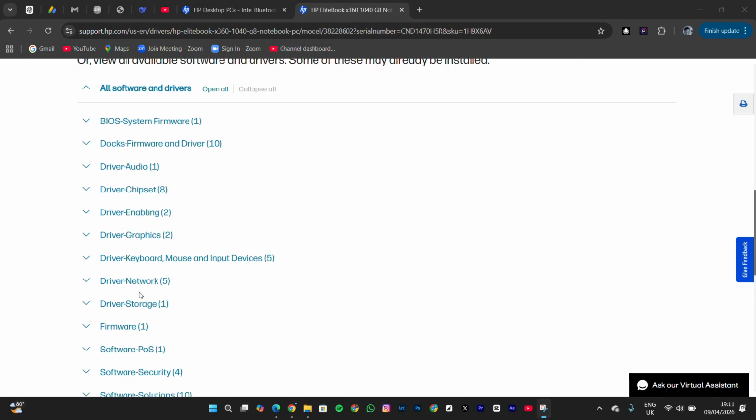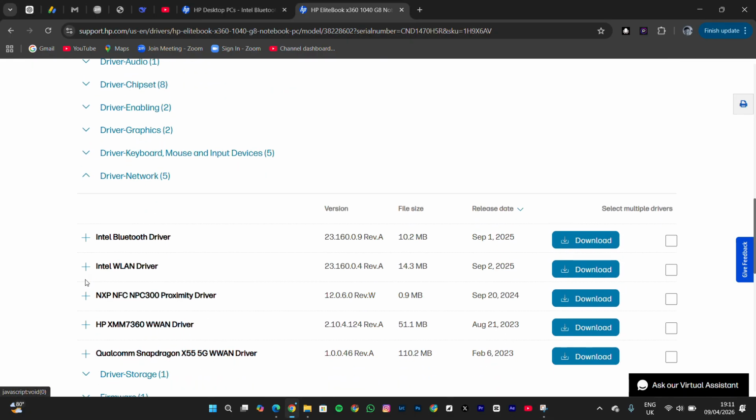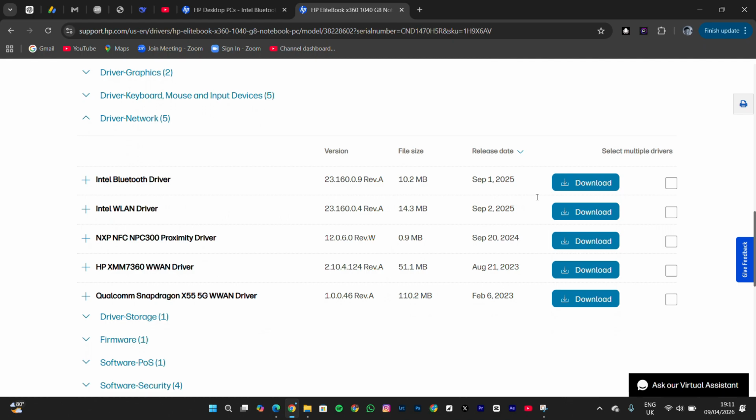I'll just scroll. This falls under Bluetooth, under driver network. I'll expand these, and you can see our Intel Bluetooth driver. I'll go ahead and download this, and when I download this file, I just have to tap on it and install it on my PC. After installing it, I'll have to restart my PC and should get my Bluetooth device fixed. This is a summary of all the steps you need to do to get your Bluetooth driver issue fixed on your PC.